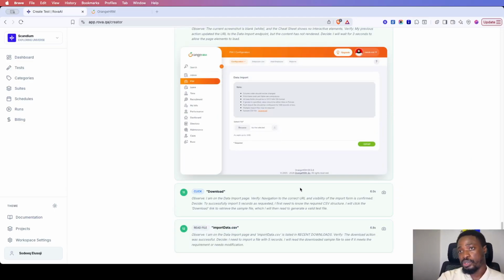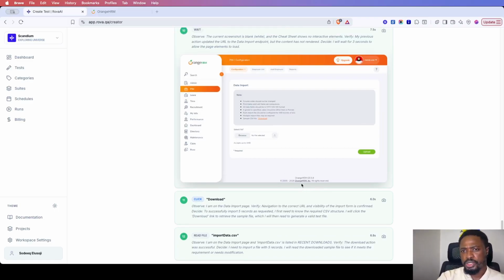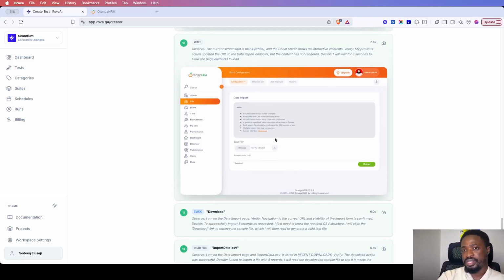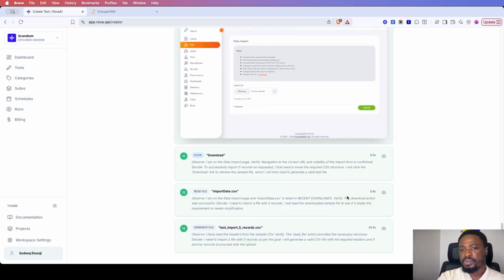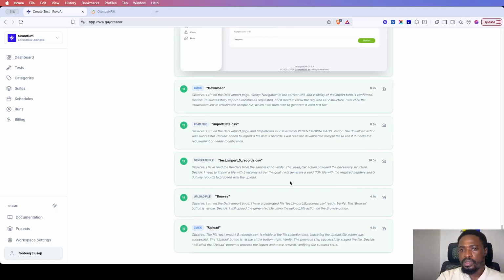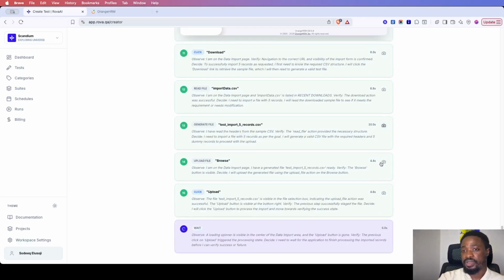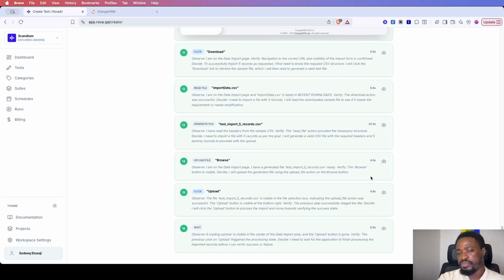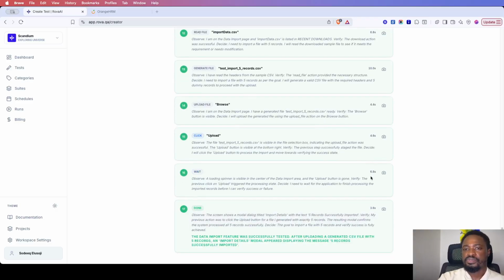We've not provided the file to it. So what is it going to do? It is going to download the template that the application has provided. Then once it is downloaded, it is going to read the content of the file. So let's see. So it reads the content of the file and then it will try to populate the file. So because we instructed it to populate it with just 5 records, it's going to input 5 records, matching the headers of the file that it downloaded.